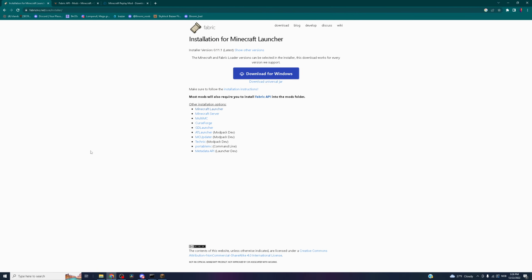Alright, so we're on step 1 now, which is downloading Replay Mod. Now I have 3 tabs open here. One to download Fabric, next one to download the Fabric API, and the third one is to finally download the Replay Mod. All of these will be linked in the description, so don't worry about that.